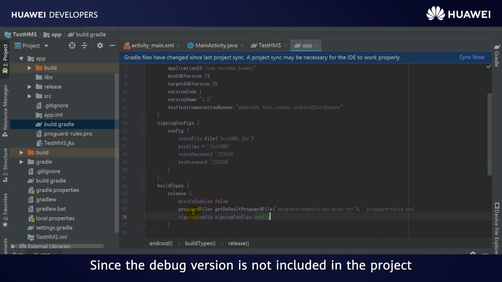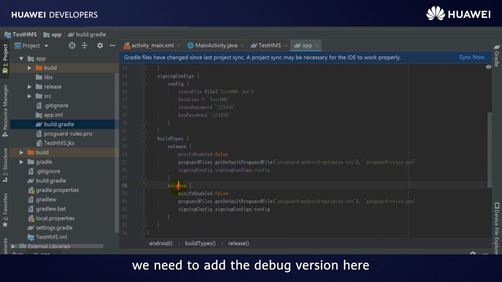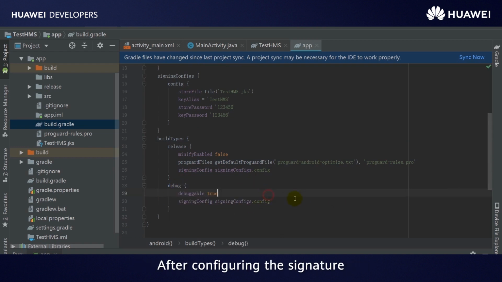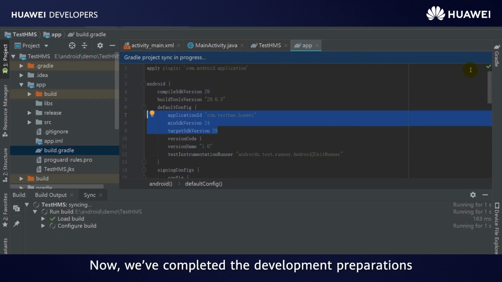Since the debug version is not included in the project, we need to add the debug version here. Configure the signature for the project. After configuring the signature, click Sync Now. Now we've completed the development preparations.